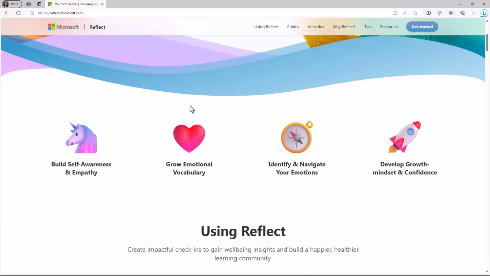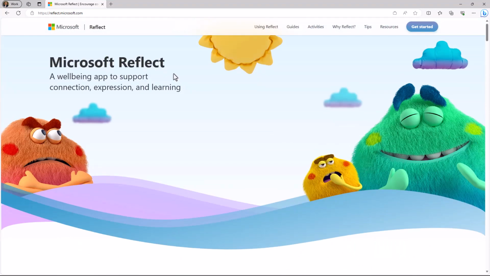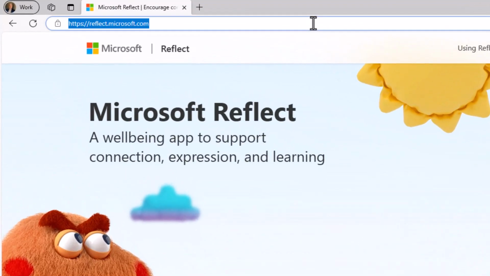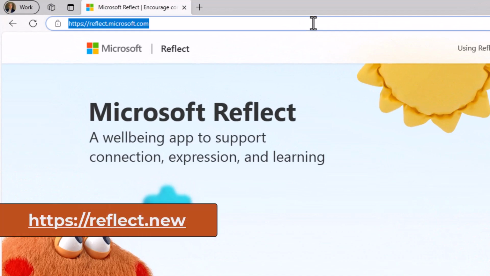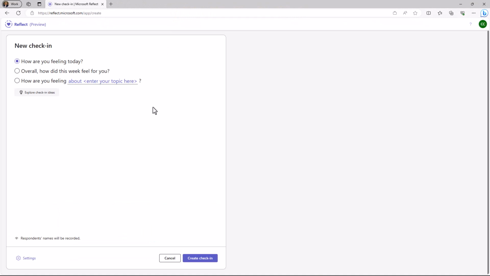This is actually the public website for Reflect at reflect.microsoft.com. Now, what I want to do as an educator is create a check-in that I'm going to share with anyone who has the link. So the first thing you're going to do is up in the address bar, type in reflect.new and hit enter. This will sign me right into Reflect for the web.